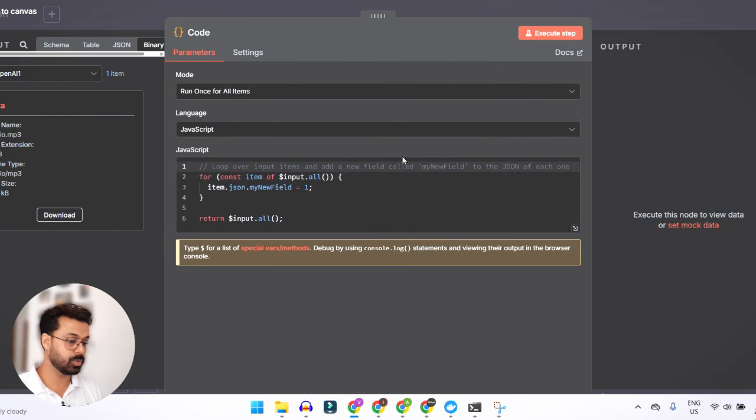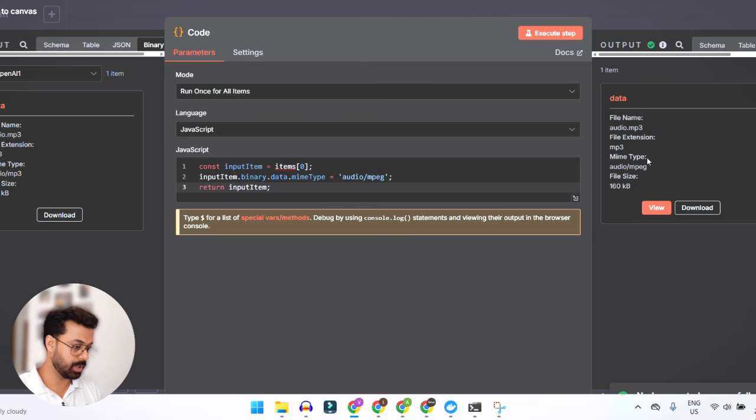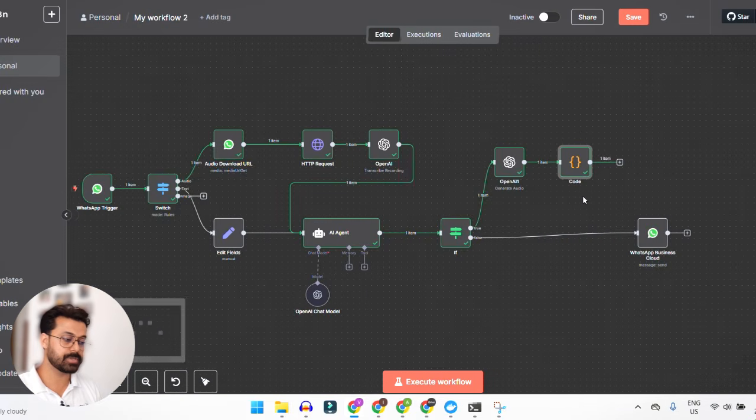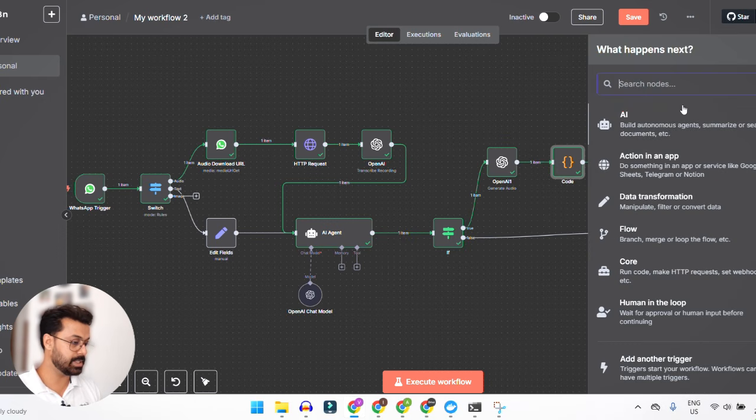For that we have to do a little bit of coding. Just copy paste the functionality, the code I have put in the description, or you will find it in the resource link, then execute it. Now the MP3 is converted in a MIME type of MPEG. This is perfectly fine because WhatsApp only understands these kinds of audio formats.